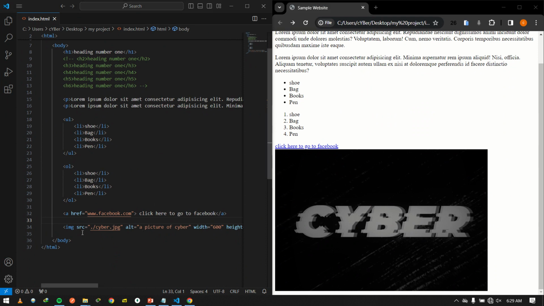So the next element that we are going to talk about is the table header. Not the table header, but how to add a table. How can we add a table on our website?